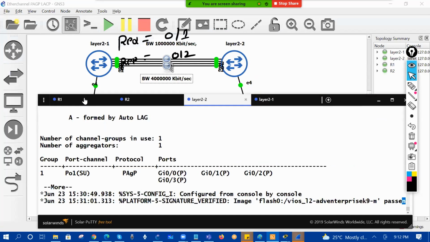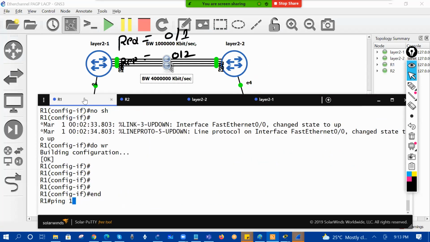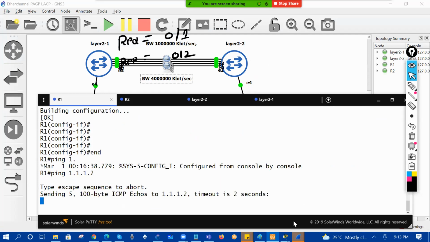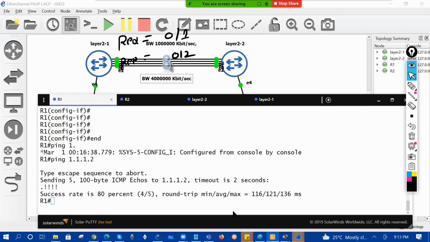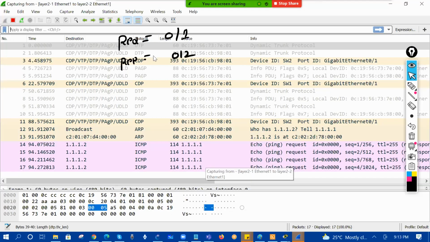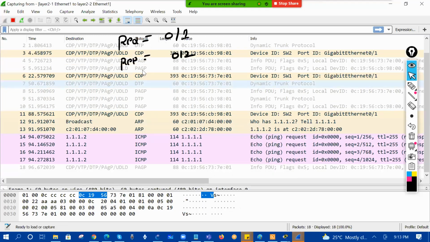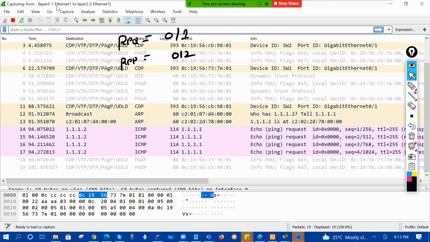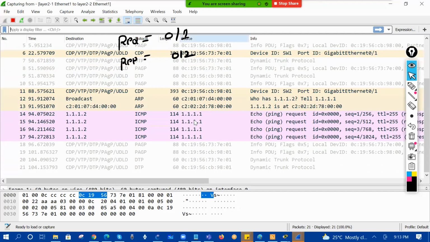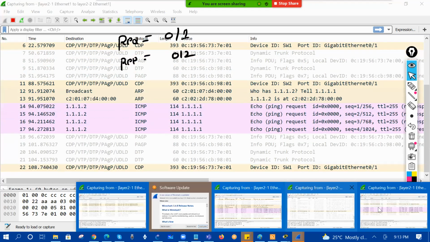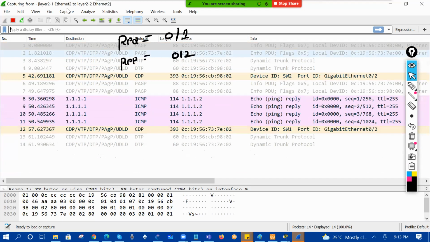Send the packet from here to there, PC1. And if you see, this is the request packet, 0/1, Ethernet 1. Can you see that? Ethernet 1, 0/1, request packet. Only the request is going on 1. And if you see the reply, the reply should be 0/2. Can you see that? Ethernet 2. Right? It's cool now.